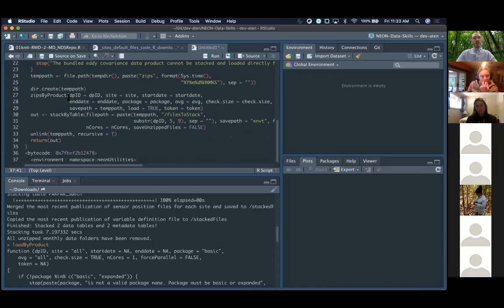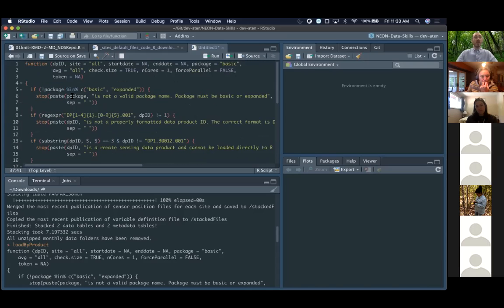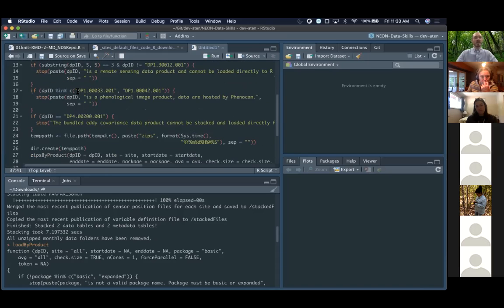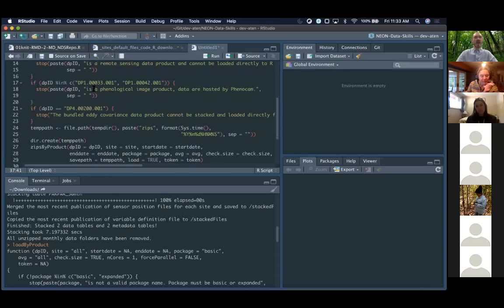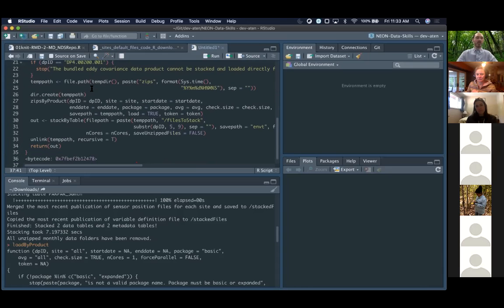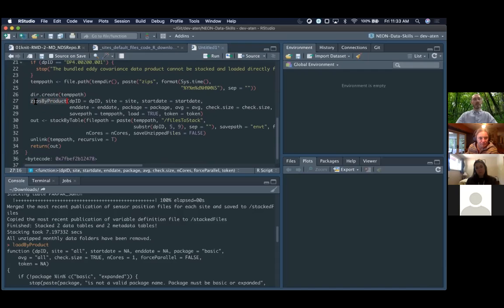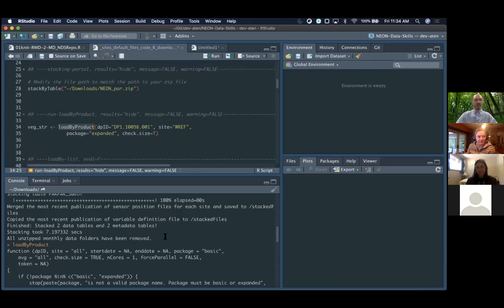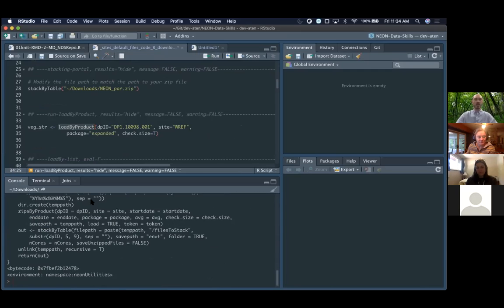So I like to take a look at this because I want to know what's going on. There's basically a couple things at the top saying that this data product can't be used with this function, but what this load by product function really does is run a function called zips by product, which downloads stuff from our data portal, and then runs this same stack by table function that we were just running in the line above. So now that I've taken a look under the hood, I basically wanted to show you all that because this totally changed the way I work once I could actually figure out what's going on with these functions.